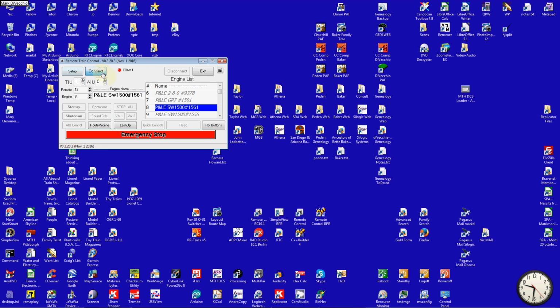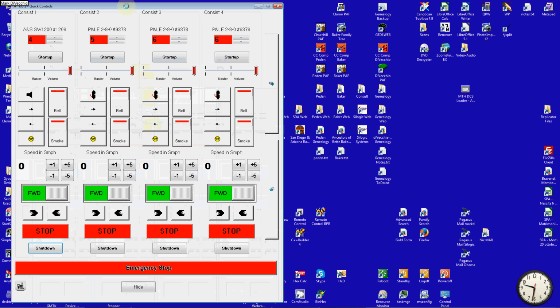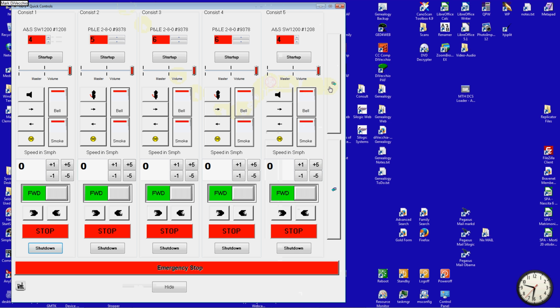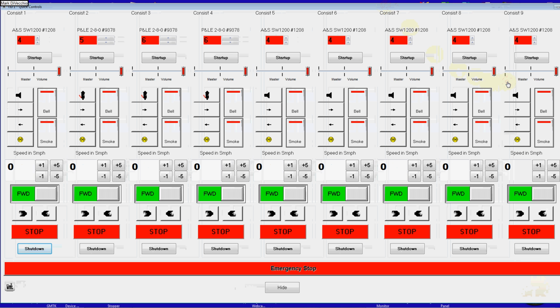in, start the program again, connect up, and I'm going to press the quick controls button. So now you can see it's substantially bigger. I could add more controls. So on my screen here, I can just barely fit 9 across. So now with these big buttons, big knobs, much easier to hit when you're using a touch screen.